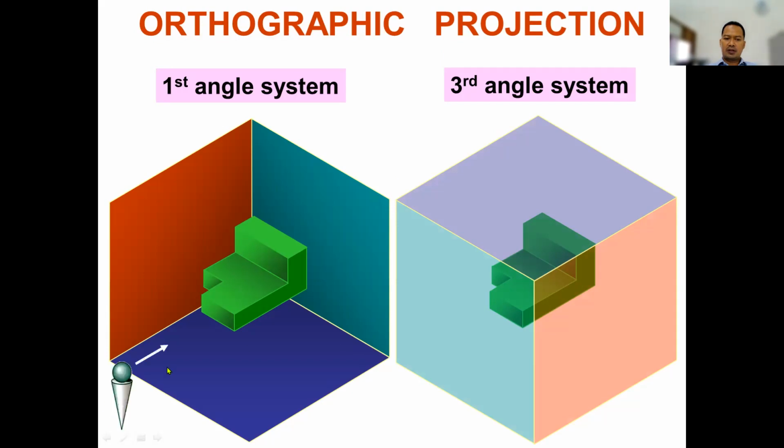And this is the position to view the front view. Then the object will be projected to the plane, all of this projected on the wall, on the plane. And then for the third angle system, you see the position of the glass block is in here.